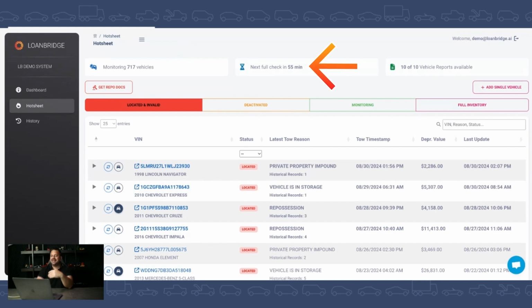Now, to the right of that is next full check-in, which says 55 minutes. We do offer real-time notifications, usually within 45 minutes of an event happening, but we do a deep search every hour on the hour to make sure that we're constantly monitoring for your vehicles. To the right of that is the Loanbridge report. This tells you how many Loanbridge reports you have left and how many you've currently used, which I'll show you exactly what a Loanbridge report is a little bit later on in the video.